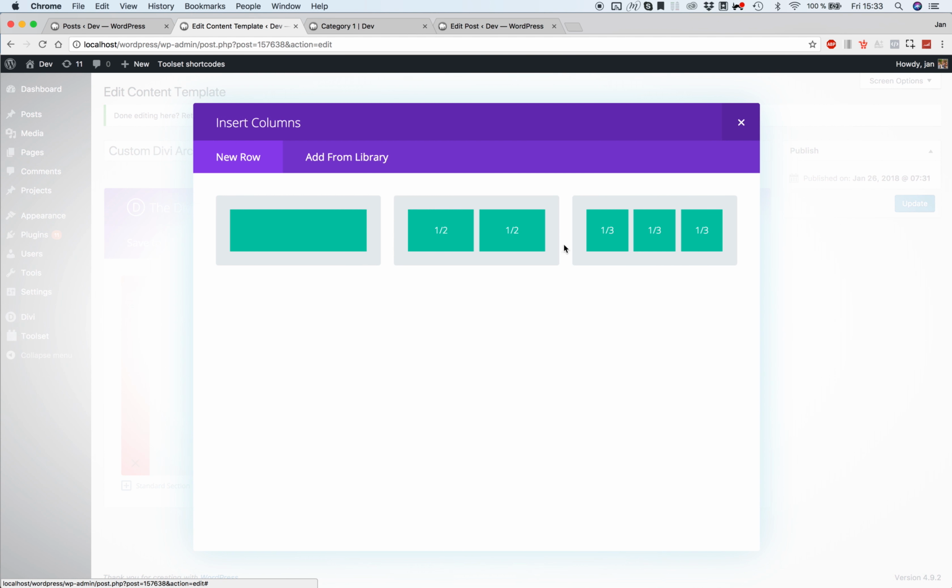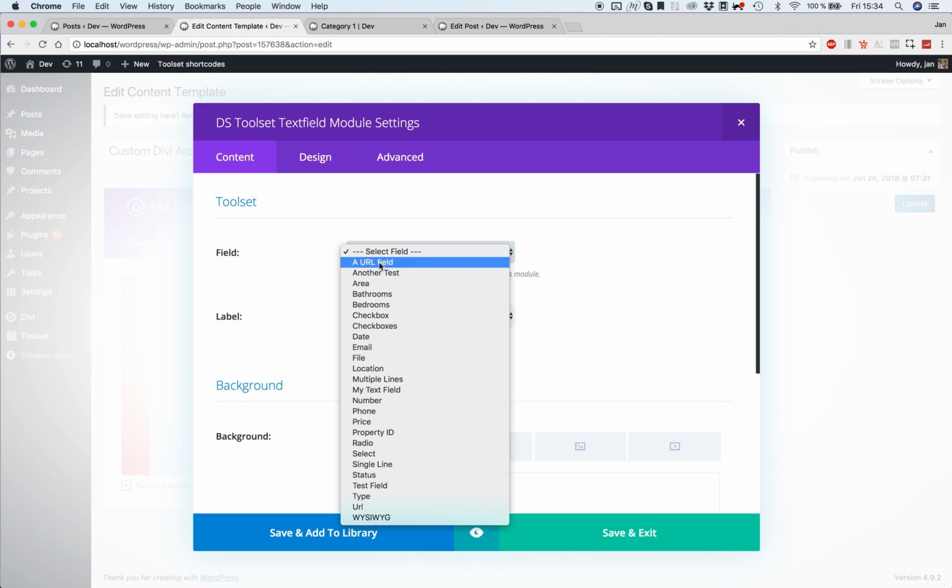And here I will display the 2 custom fields. So that's the Toolset text field and URL field, a URL field, and the text field are both text fields. So this is the URL field. I want to show the field name. I don't want any prefix or suffix or custom link text.